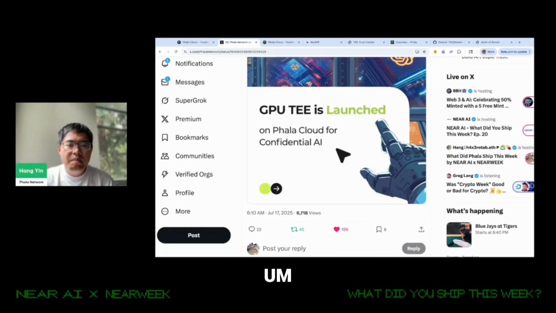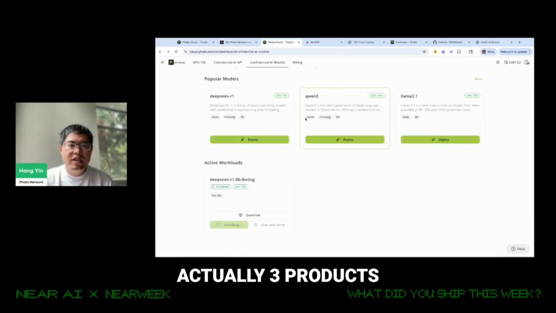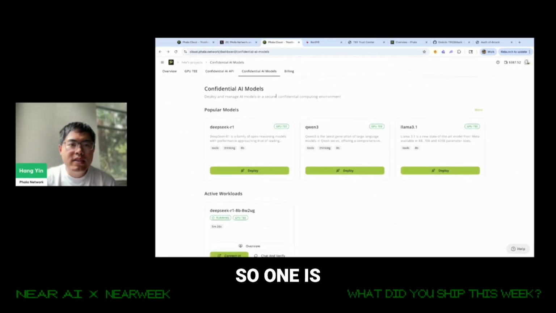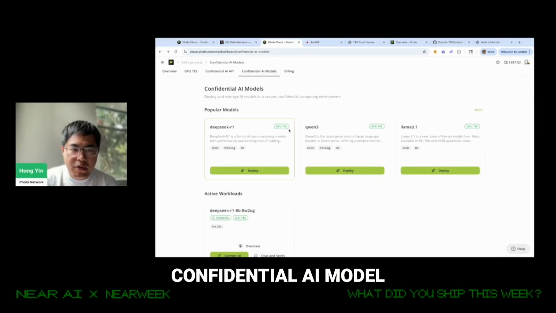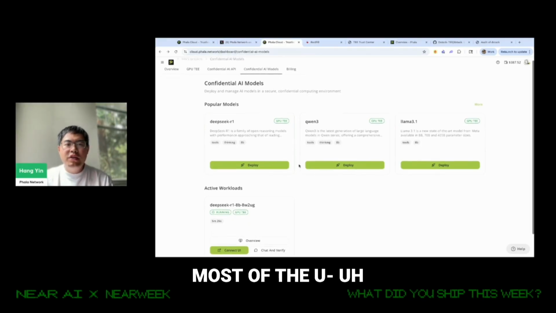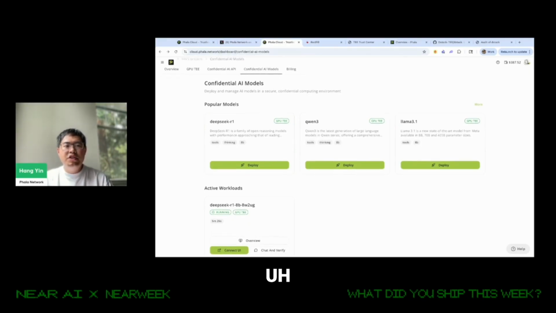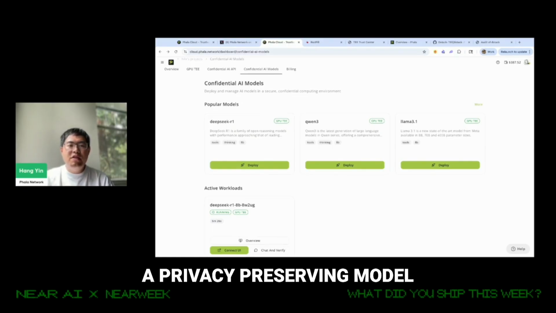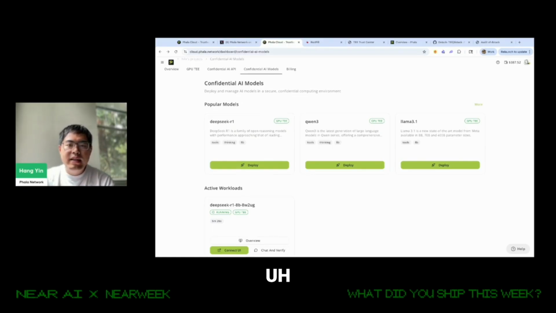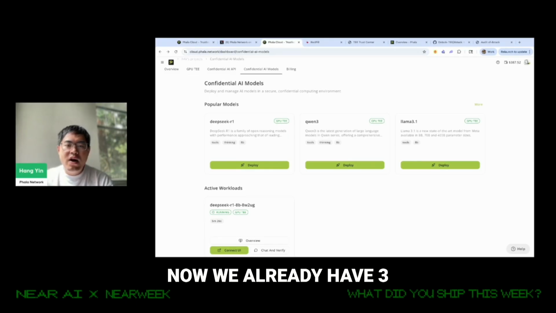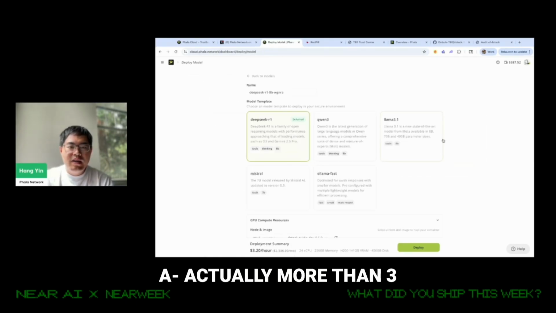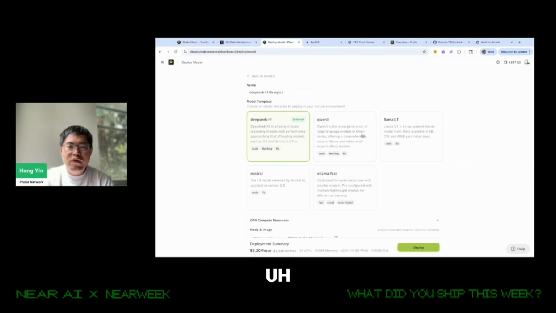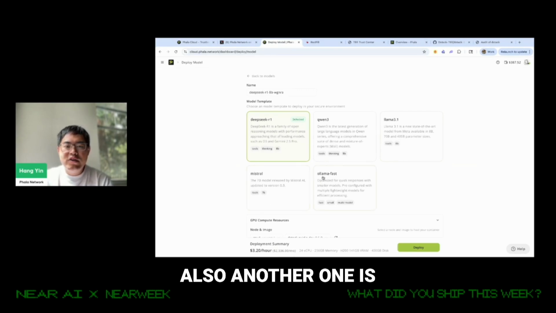And now we have launched actually 3 products. So one is what we call the confidential AI model. Most of the use cases of GPU TEE is actually to deploy an AI model so that you can get a privacy preserving model. And this is the easiest way to do that. Now we already have 3, actually more than 3. Yeah, there are 4 models, and there's also another one.